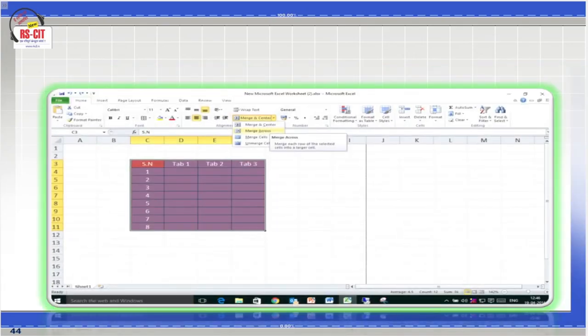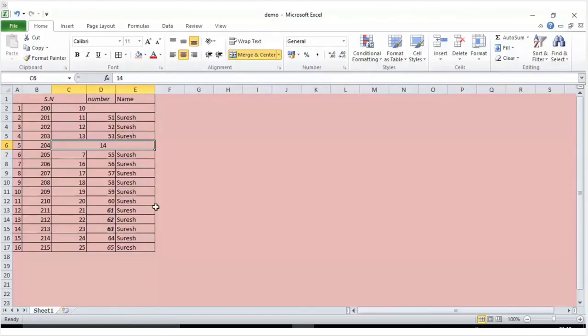Split a merged cell or unmerged cells. To split a merged cell, you must select it first. Select the merged cell that you want to unmerge.